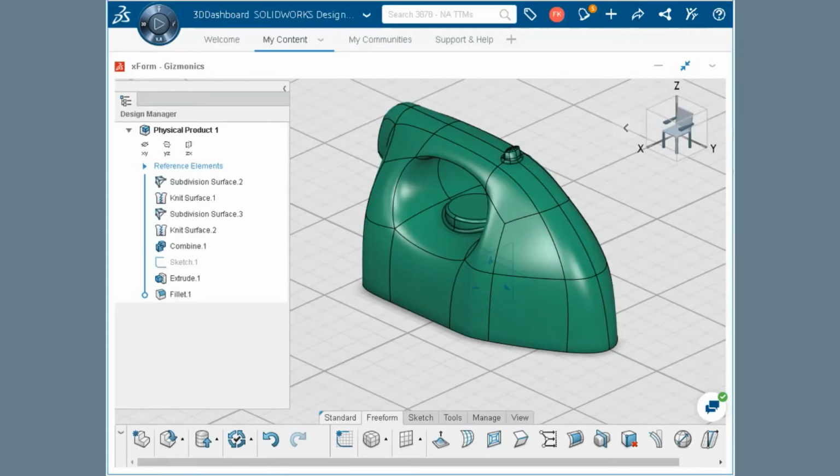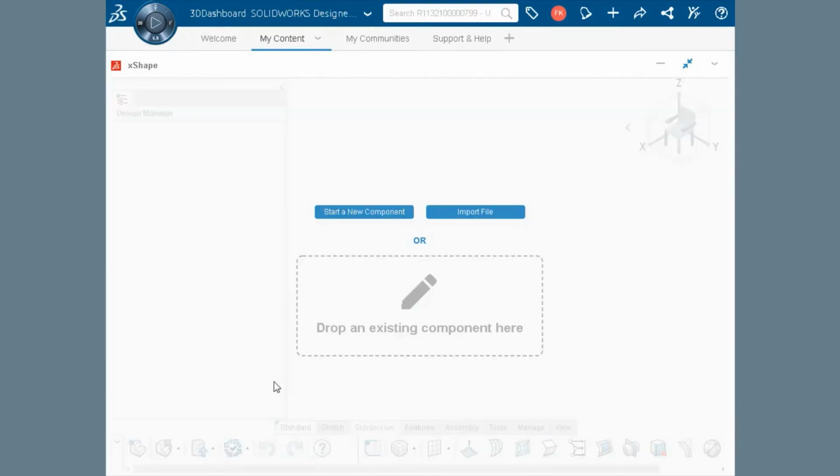In this lesson, we'll create a model of an iron from a 3D primitive subdivision shape. In this case, a box. This lesson will show how to model in xShape, including making some basic changes and leveraging XDesign.